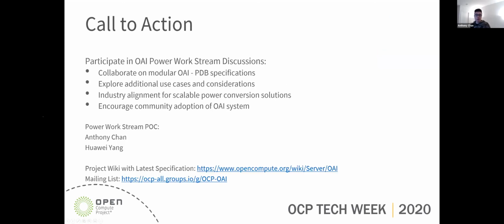So to wrap things up, in the call to action slide here, again, we're still a relatively new work stream, and we're discussing a lot of these things rather live. So we're looking for more collaboration on our existing modular OAI specs and also the PDB spec that we will be working on as part of this group. And of course, we want to look into additional use cases and considerations, right? Like the different topologies, different types of power trees that may be unique. We definitely want to see if we can incorporate some consideration around those use cases.